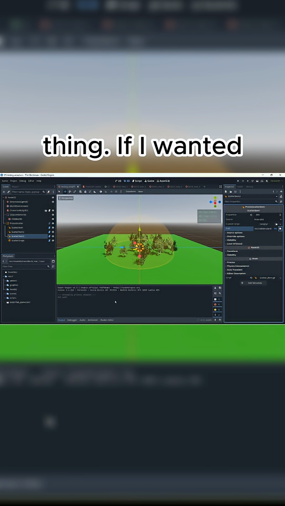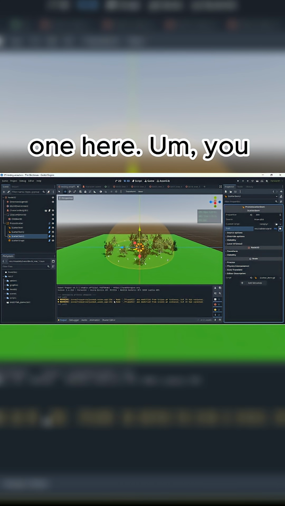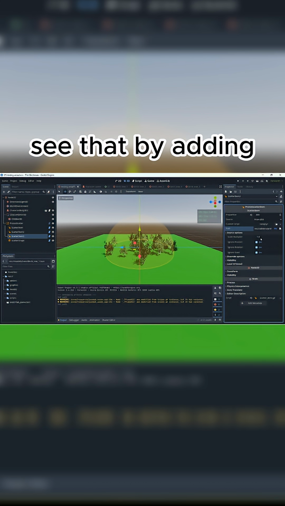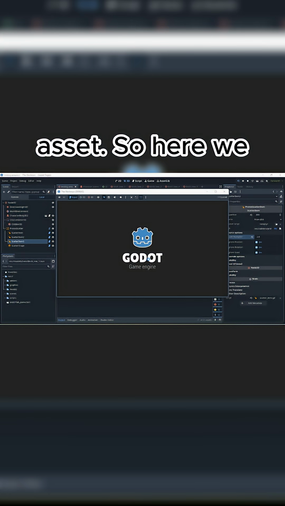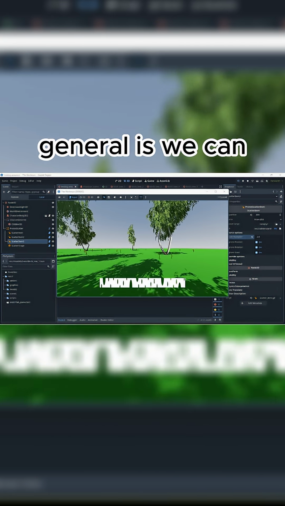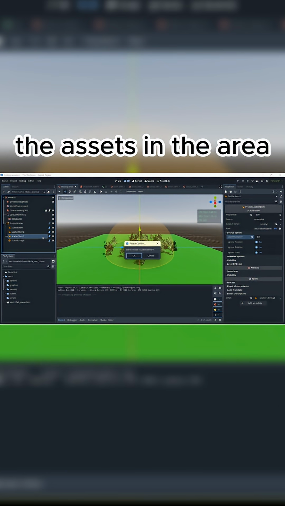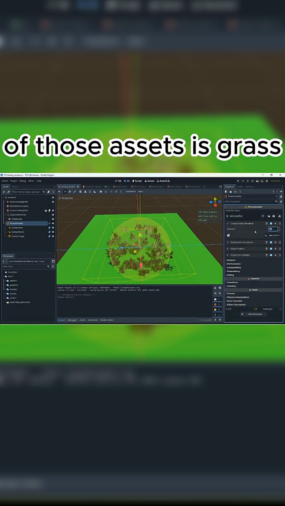And here's another thing. If I wanted to add some grass, for example, and okay, wait, no, it's not this one because it's broken, but the other one here, you see that by adding a third scatter item, we can actually change the individual amount and scale of each asset. So here we have some larger grass, and then something else we can do in general is change the density of the assets in the area, which is especially helpful when there's more than one asset, especially when one of those assets is grass.